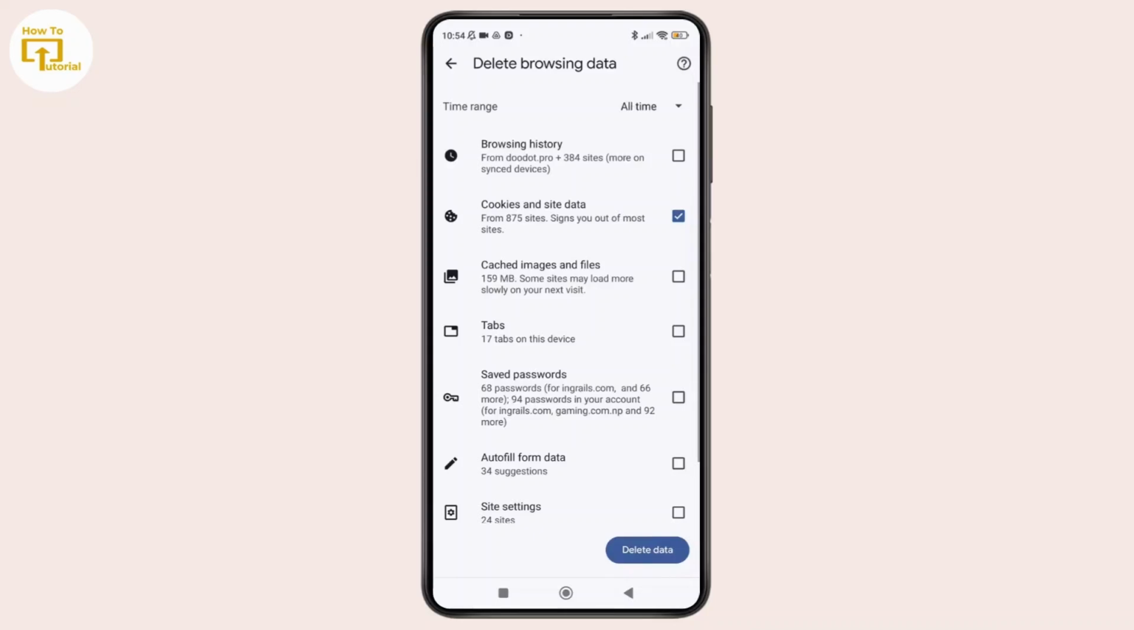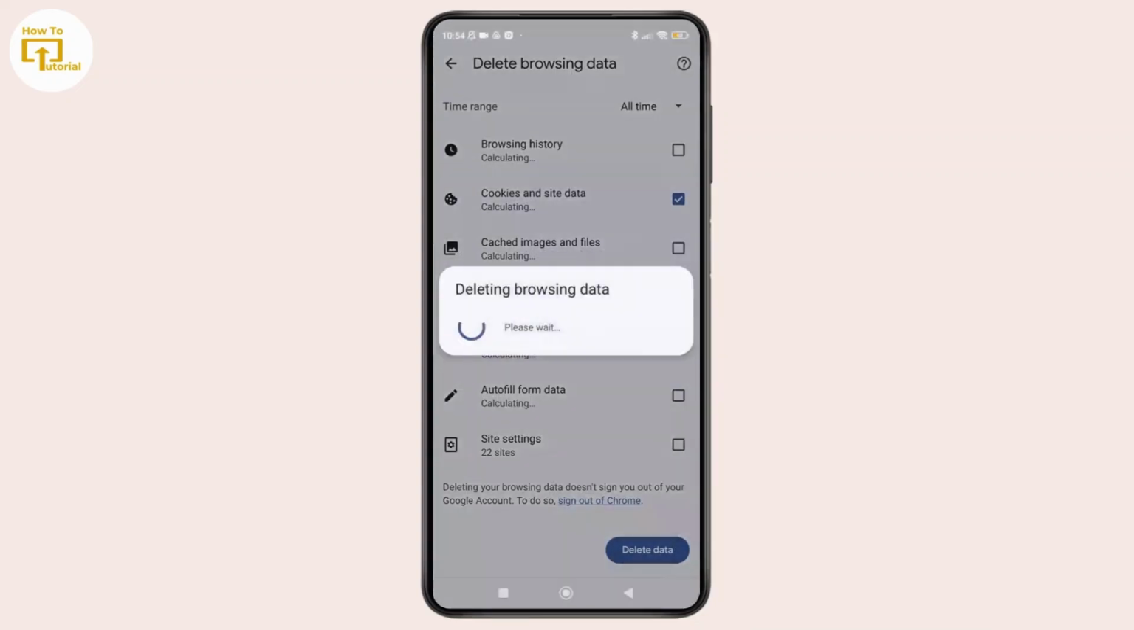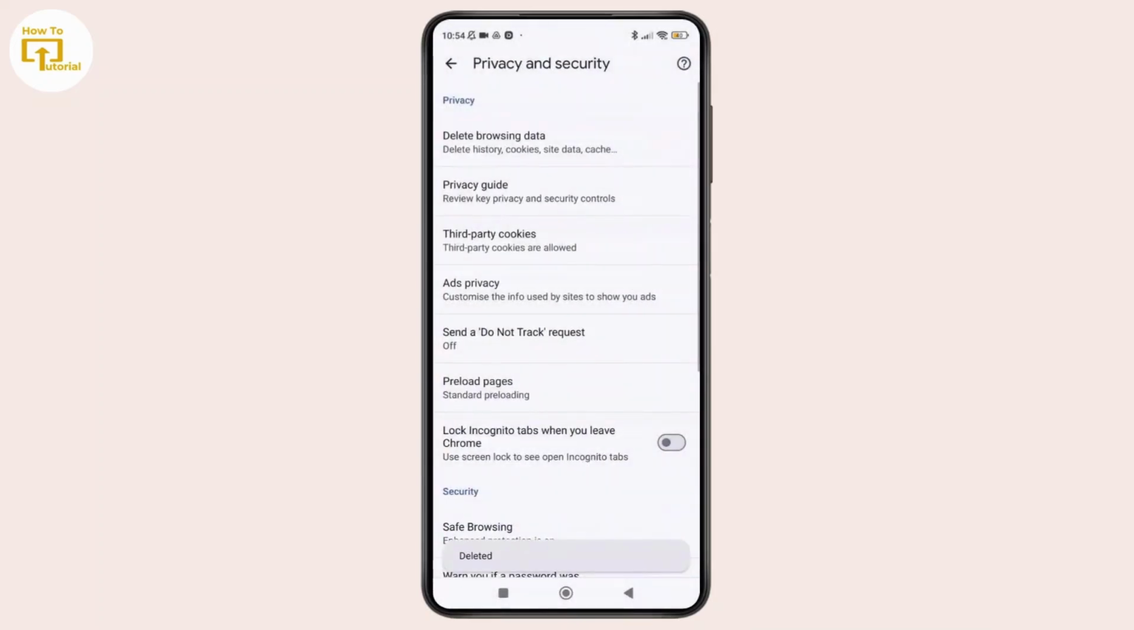And once you're done with all that, simply tap on the Delete data button, which can be seen in the bottom right corner of the screen. And once you do that, it will ask for confirmation, and in there simply tap on Delete again. And once you're done with that, you have successfully cleared cookies from your Chrome on your Android device.